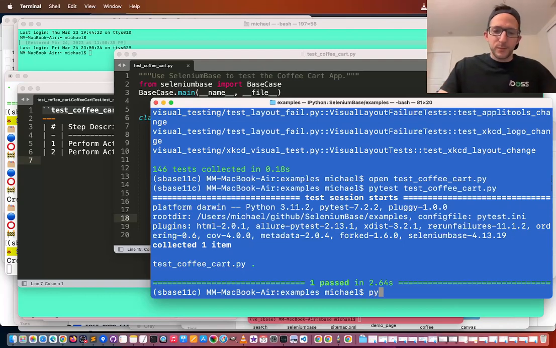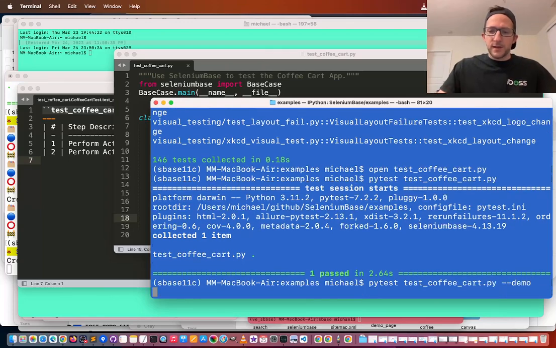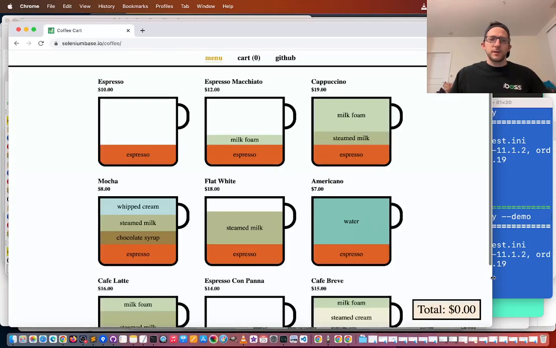It goes pretty fast, so I'm going to slow it down. This time I'm going to use demo mode: test coffee cart --demo. It's going to go in.